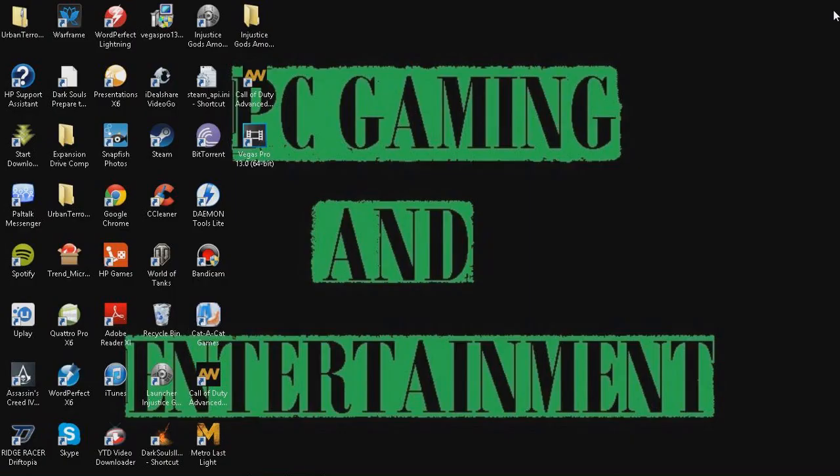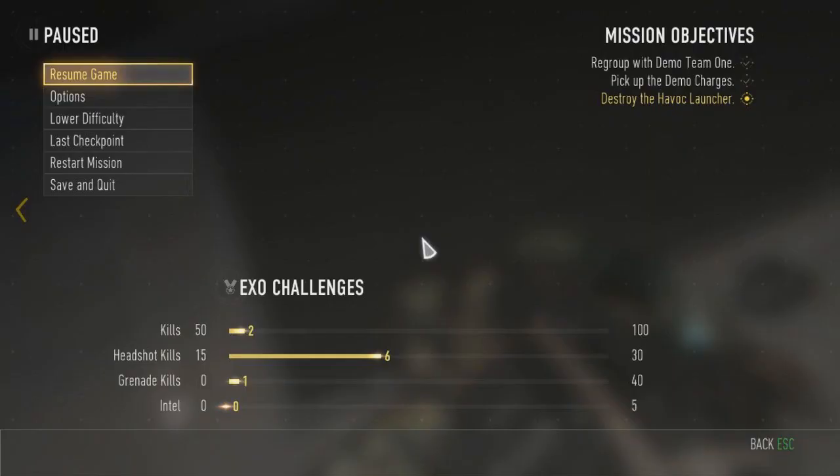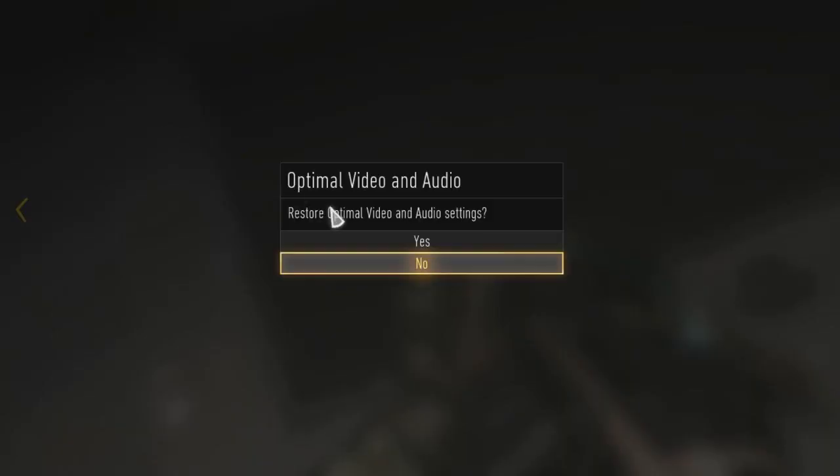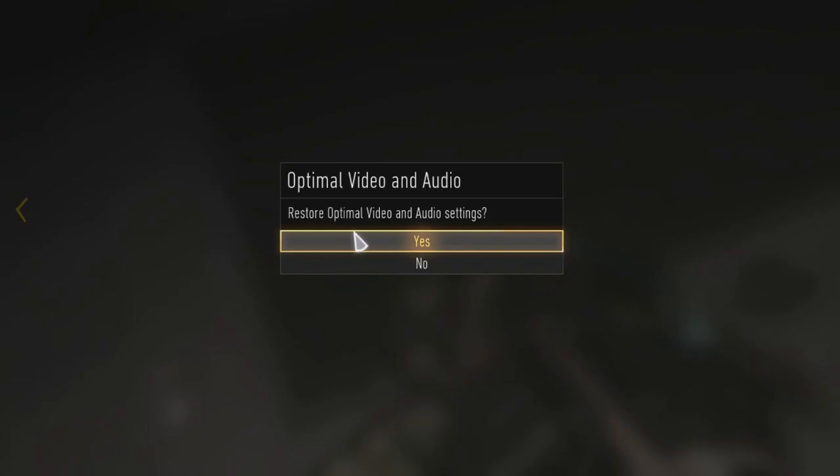Okay, so what you need to do now is pause the game. It'll bring up your menu. Go to options. Click on optimal video. And it says here restore optimal video and audio settings. So it just restores all those settings to default.